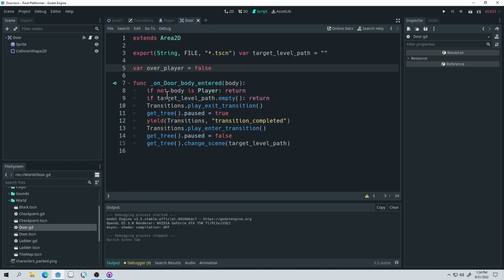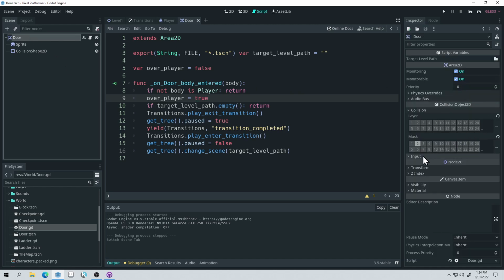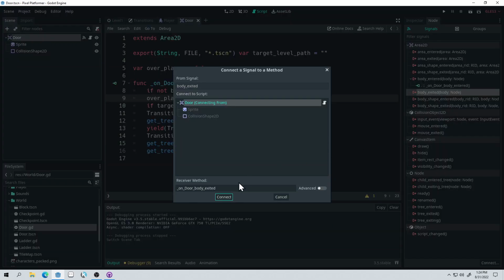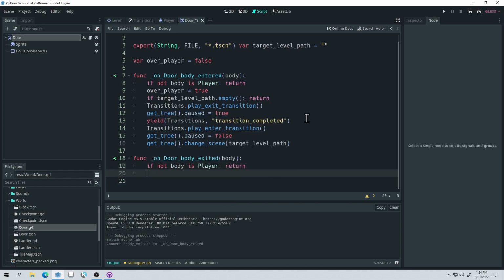Now when the door enters a body, if that body is a player, we'll just say overPlayer equals true. And we'll come into our door, and then we'll come into our signals and do body exited, attach a new signal, and we'll say if not body is player, return. So that's our exit case. Otherwise, overPlayer equals false.